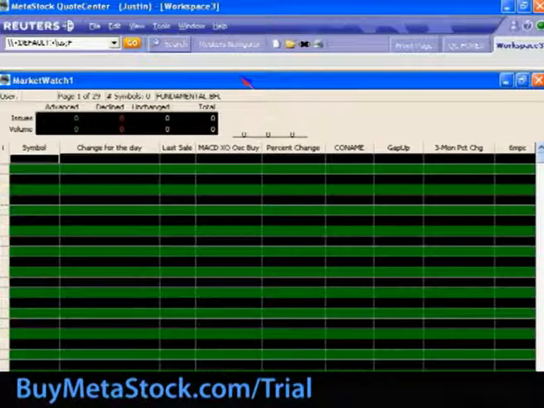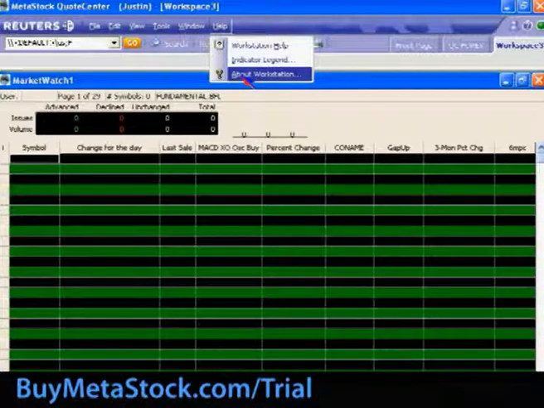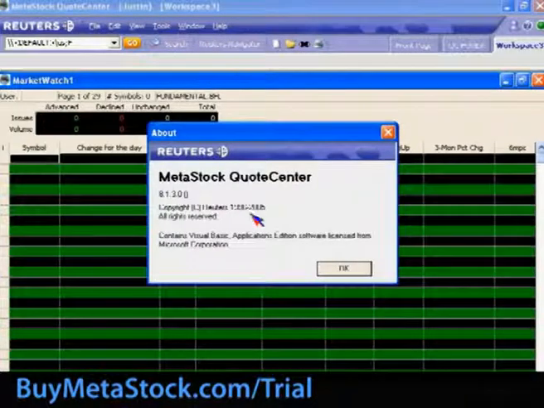And the last option was just About Workstation, and this just displays the information about QuoteCenter, including the version number, the copyright notices and third-party acknowledgments and so forth.